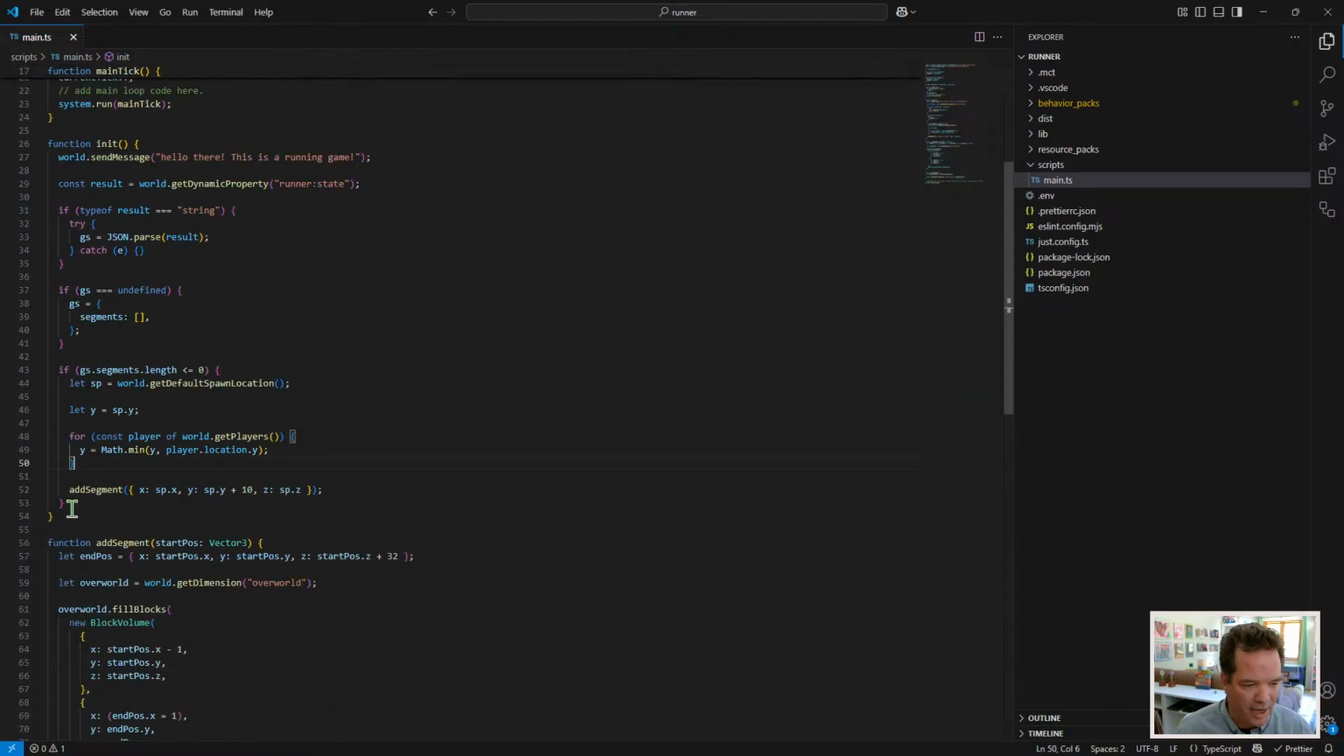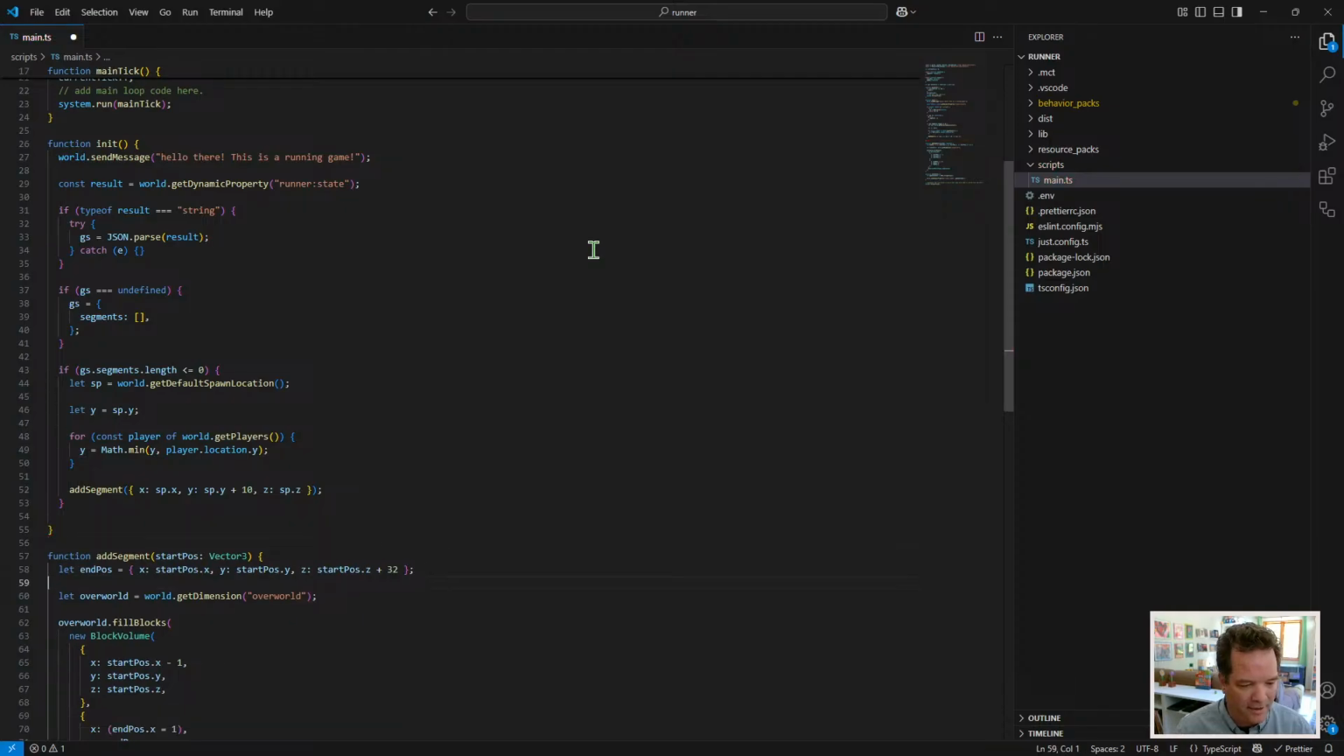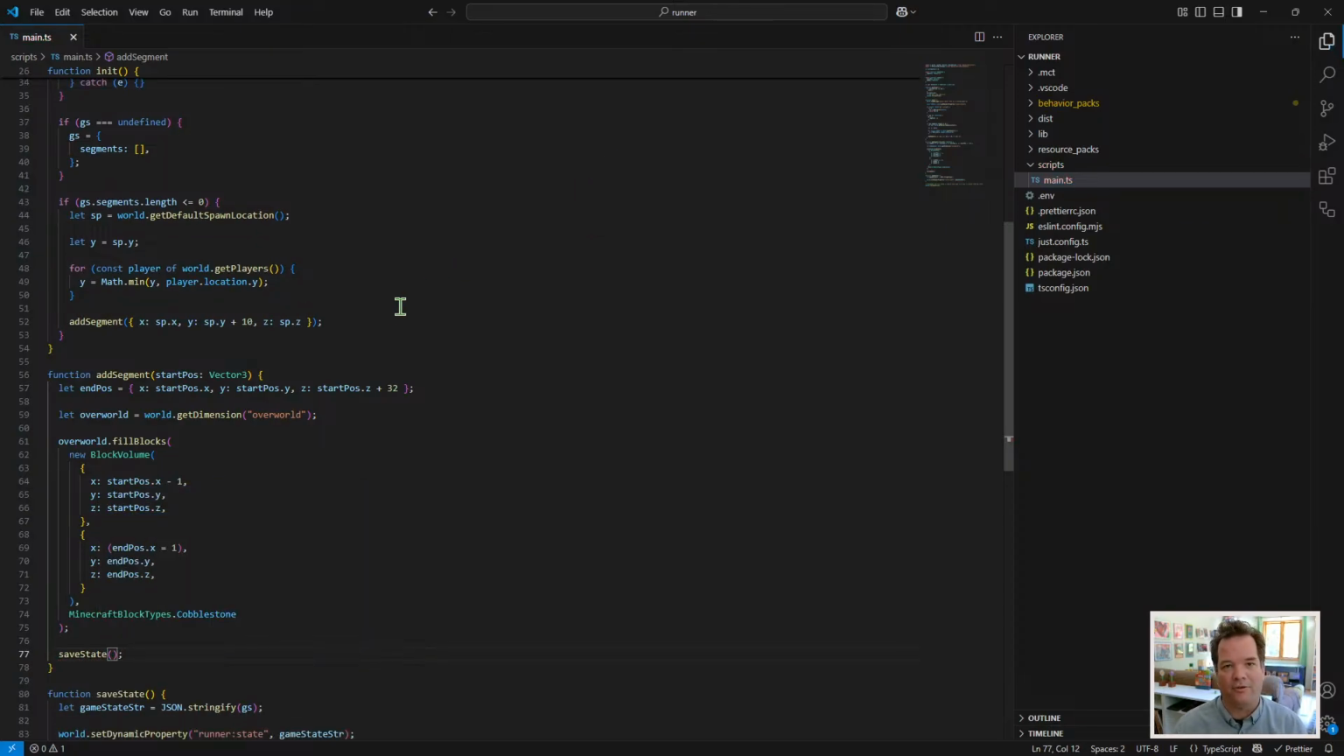Oh, and one last thing I should do is I should just say this.saveState like this. Oop. Anytime we add a segment, we should probably remember to save it. I keep saying this. saveState like this. So every time we add a new piece of the track, we should make sure that we save it like this. Let's go try resin anyway.